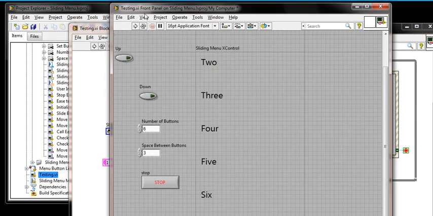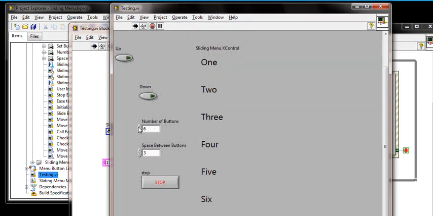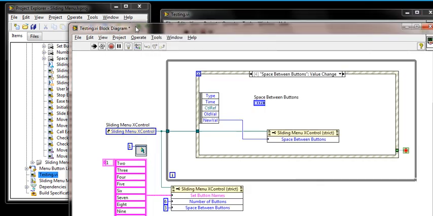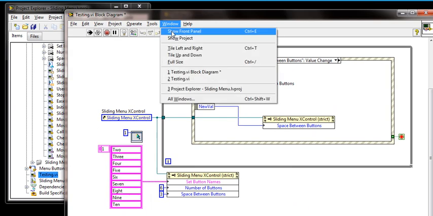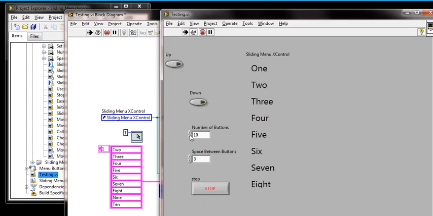So if we execute the code now, you can see I can increase the number of buttons. And we have the code written all the way to 10, but due to space restrictions, we can only show 8. You can see you can reduce the numbers. If you go to 0, then it just collapses all of them.